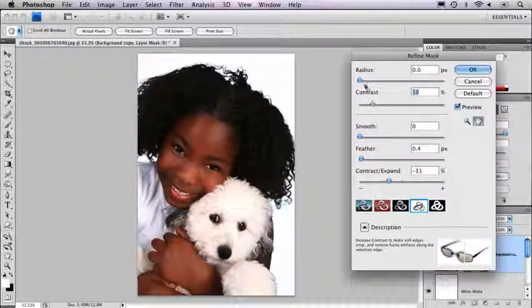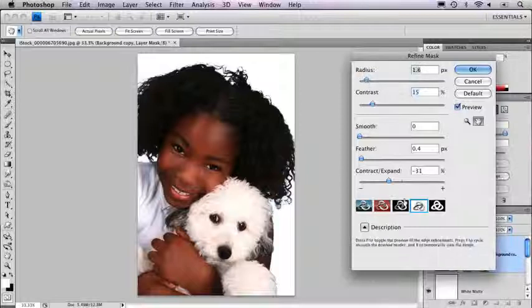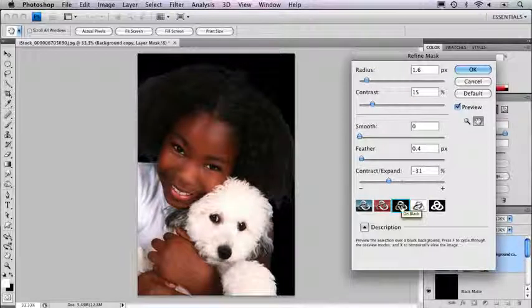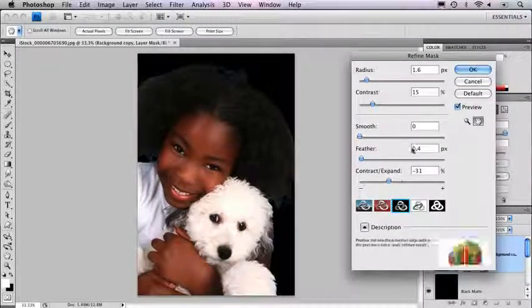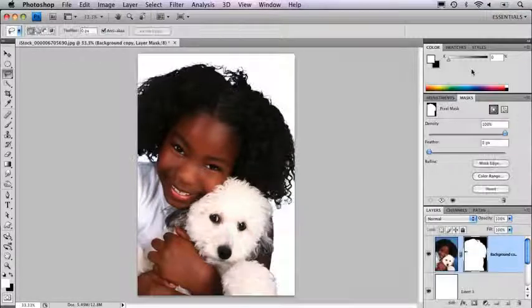And really this is what it comes down to, is just playing with some settings and seeing what you get. But the nice thing again is this, you couldn't do this easily before, or as easily, because it wasn't attached to the layer mask as it is now. So once I'm happy with it, I click OK.